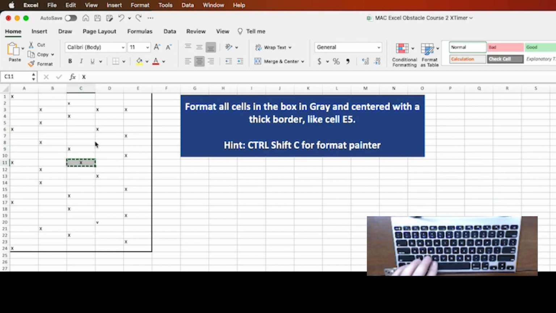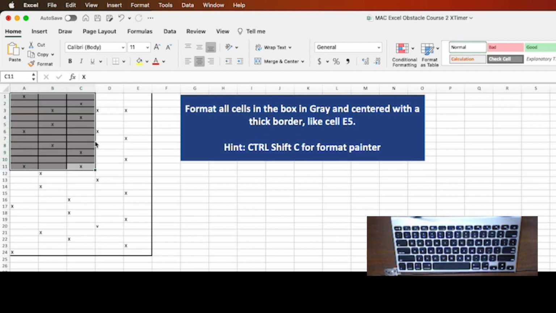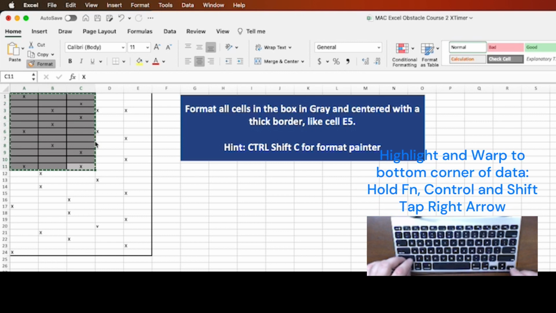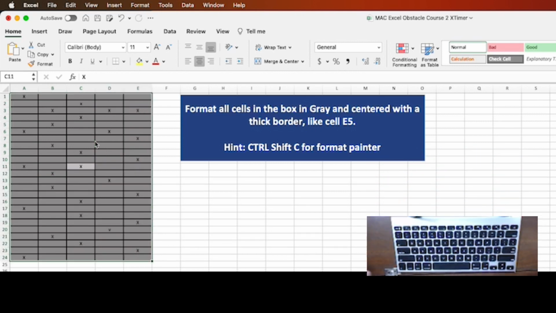I'm going to have to do it up here. Control Shift C, Control Shift Function all at once, and left arrow. Then we have to do Control Shift C again, and the 3 buttons at once, Control Shift Function, and then the right arrow. And there you go, I've got it all formatted, great, centered with a thick border.